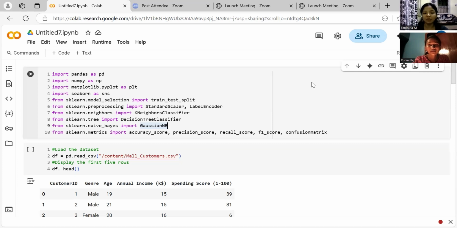Machine learning models. From sklearn neighbors, import KNeighborsClassifier, the k-nearest neighbors classifier. From sklearn tree, import DecisionTreeClassifier, the decision tree classifier. From sklearn naive_bayes, import GaussianNB, the Gaussian naive Bayes classifier.